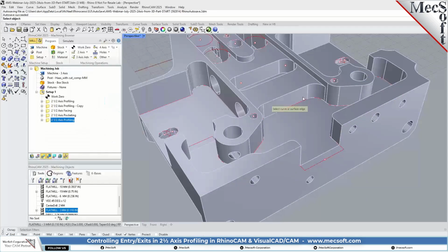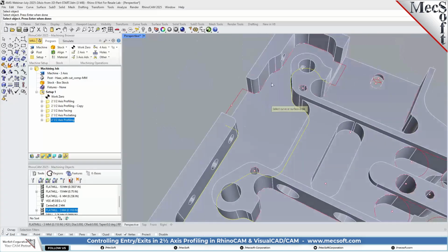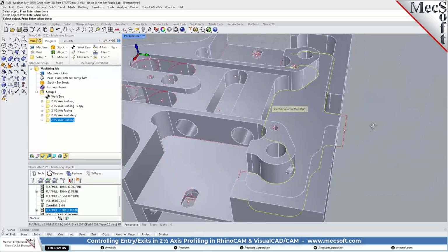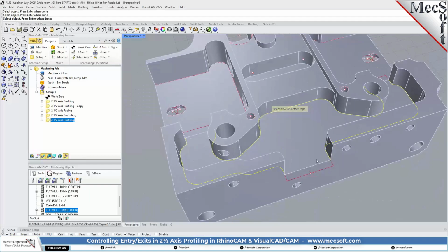So for our edges, let's see what I got here. Okay, so I got another curve right there, which just follows that edge around, and I'm going to select that one. Yeah, I think it's better to use just these open curves and put an entry exit there. Yep. So I've just got 3 curves here. Okay.